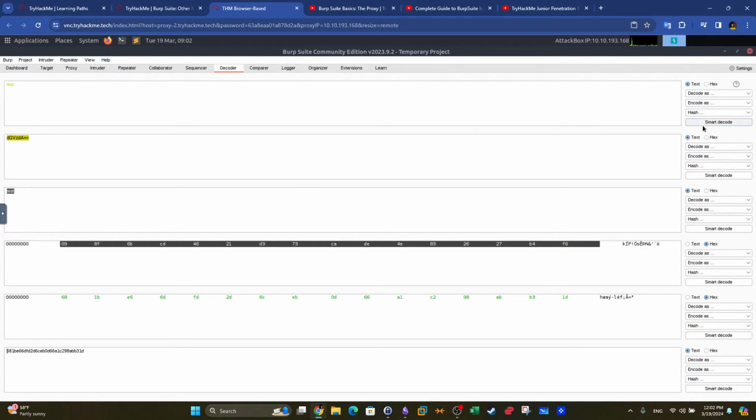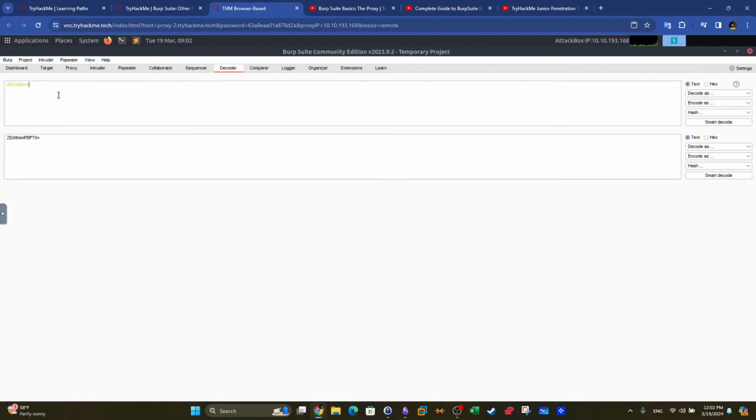Okay, what about the smart decode? The smart decode will auto decode or encode the given input based on a specific or a couple of algorithms, much like the magic feature in CyberChef. If you click on smart decode, let's take another example. Let's take this one here, and we'll choose smart decode.